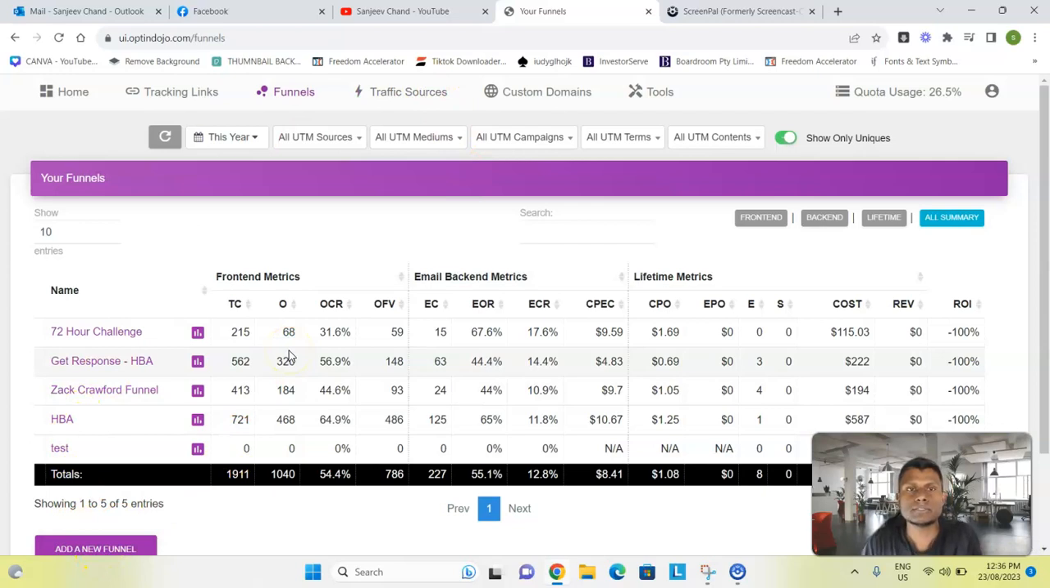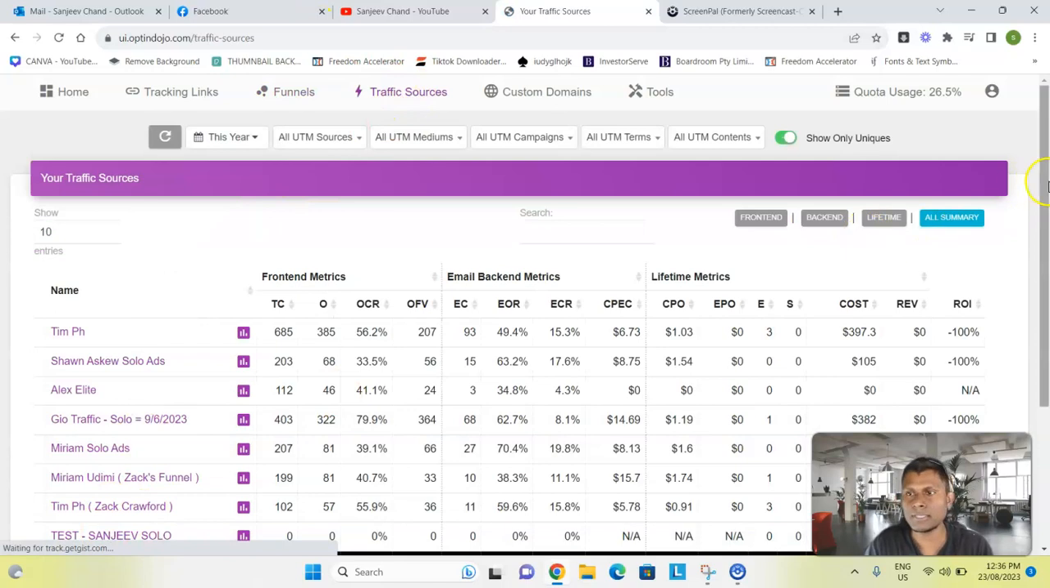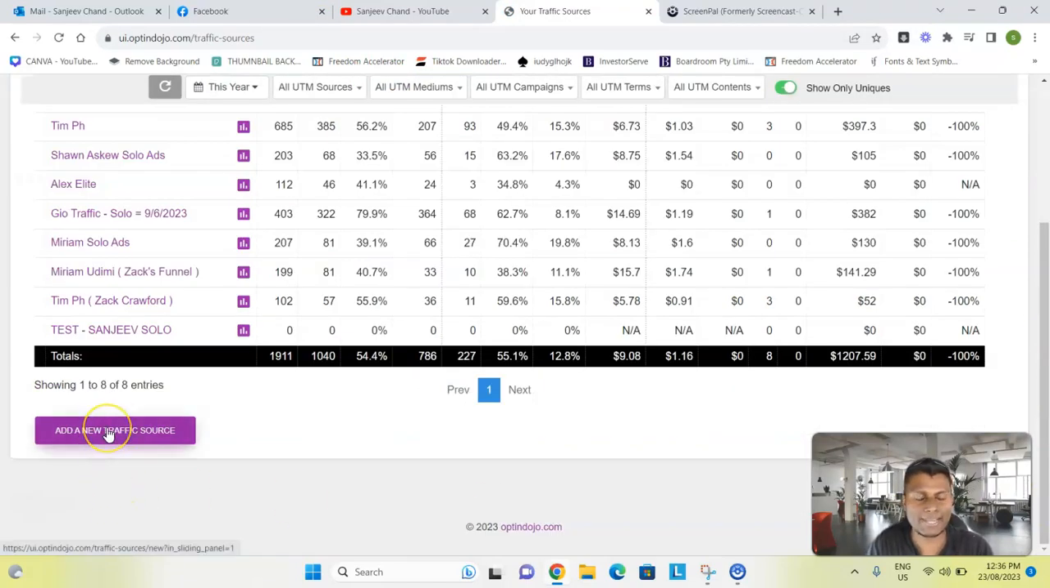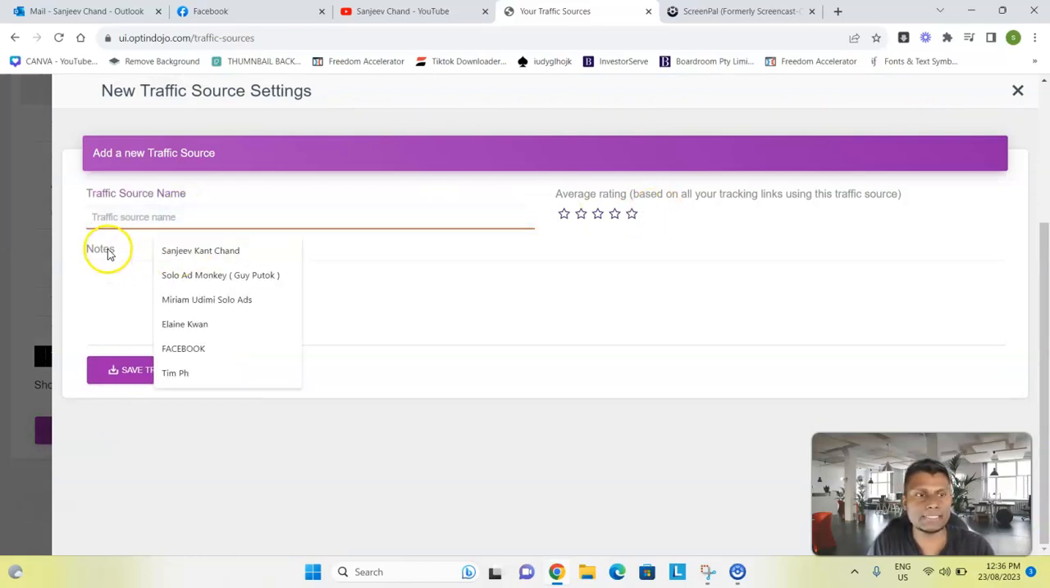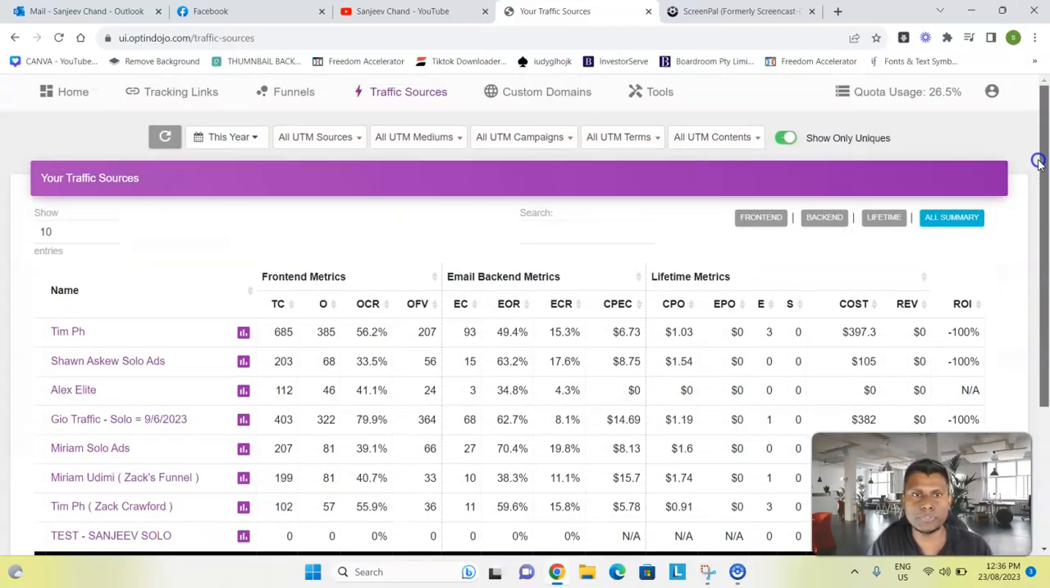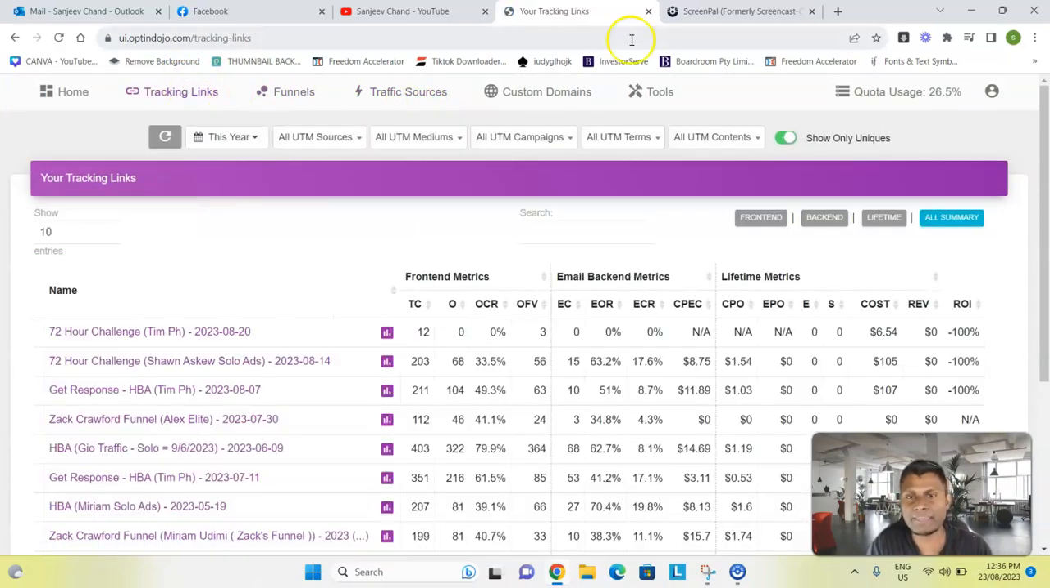So you're going to be adding your funnel, and then after you have added your funnel, that's when you can add your traffic source, right? So I've got different traffic sources. If I click on this, you can just create a traffic source, solo ads, or whichever one you want to use, right? So you can name your traffic, and then after you've added the traffic, you're going to go to the tracking links, because you want to track everything.